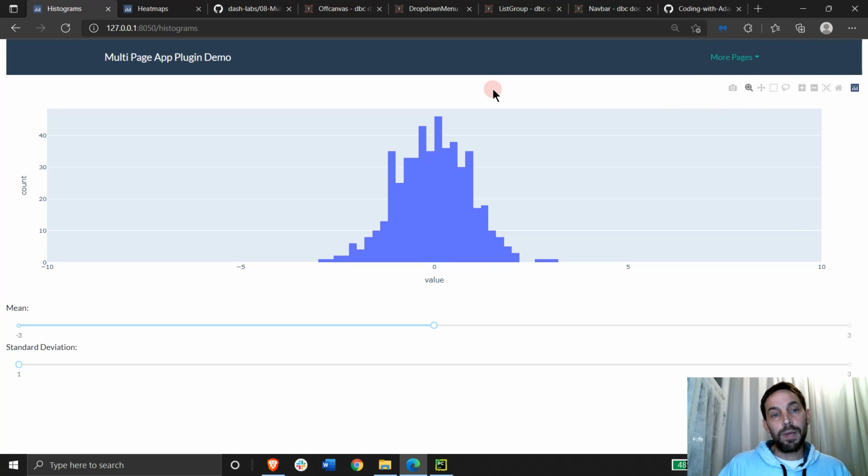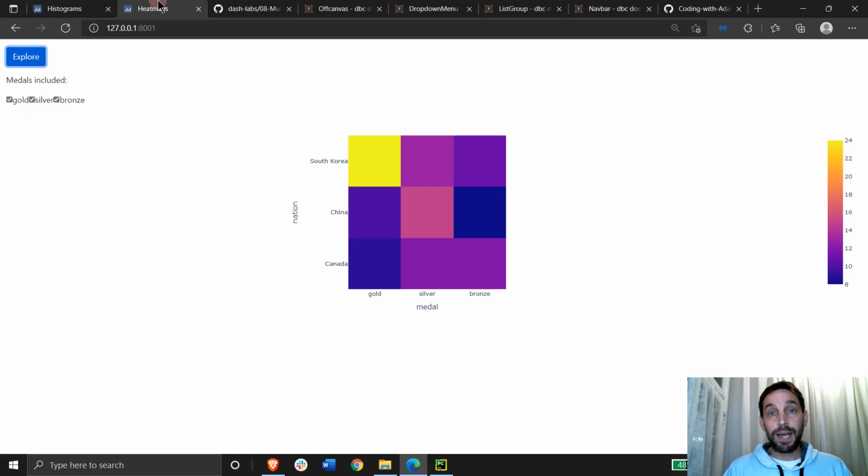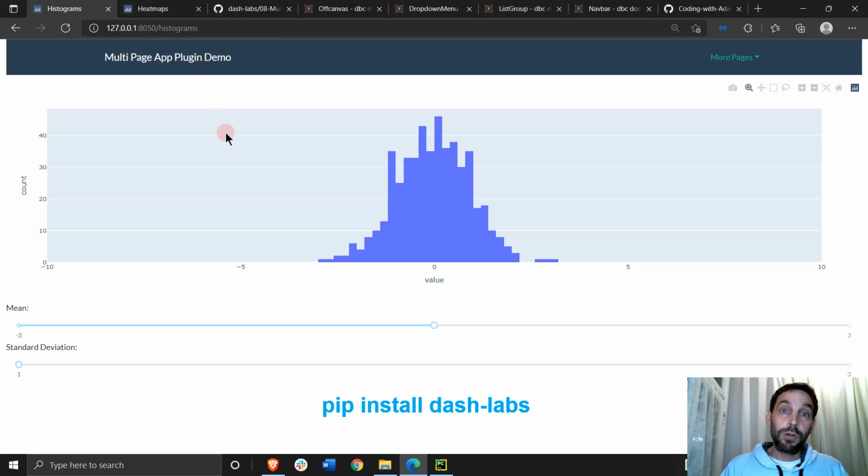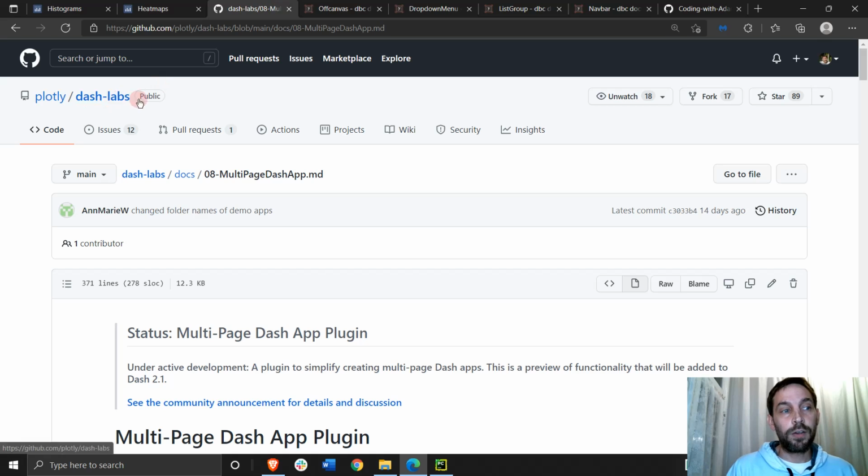Now, this is building a multi-page app with Dash Labs. This is the beta version of multi-page apps. This has not been released to Dash yet. This will shortly be released, but you can actually build your own apps with Dash Labs by downloading or cloning the Dash Labs repository, this repository right here.